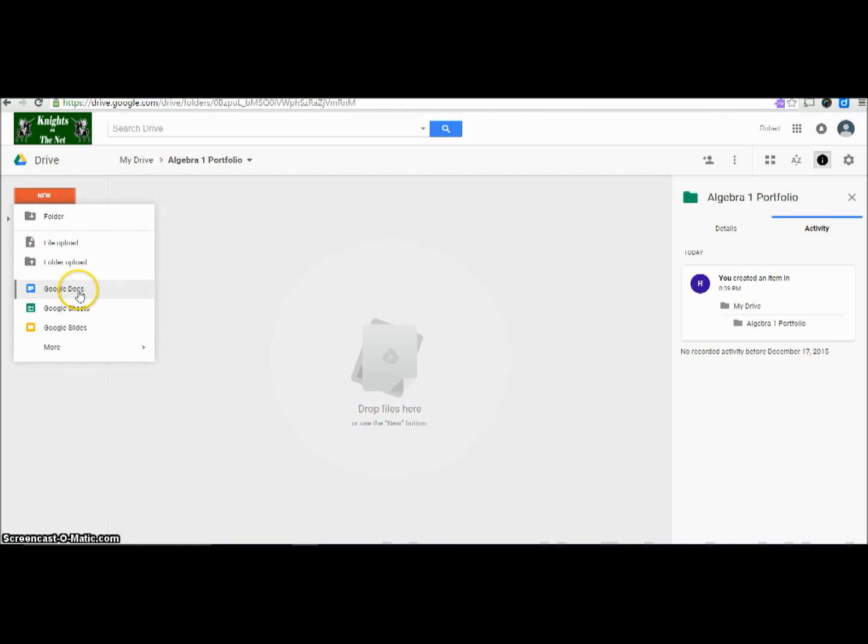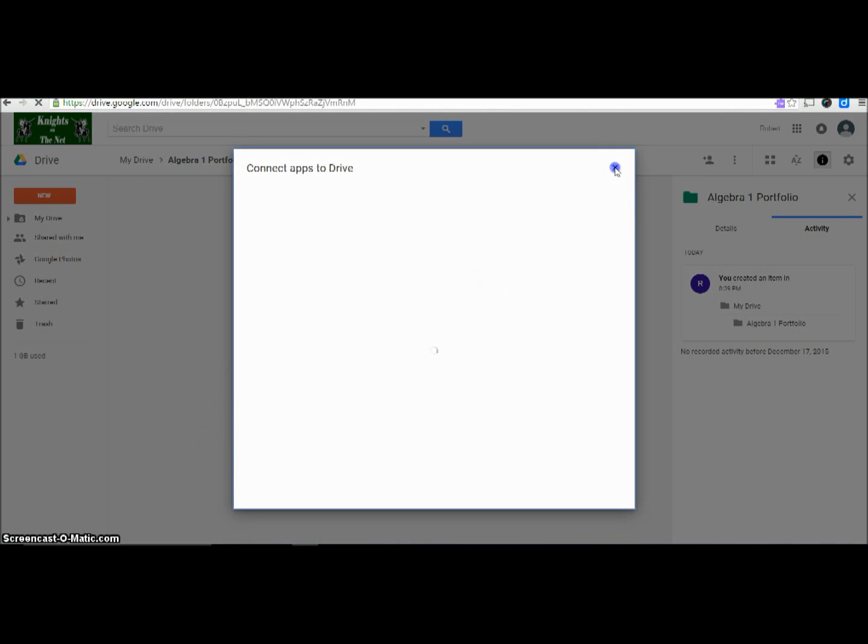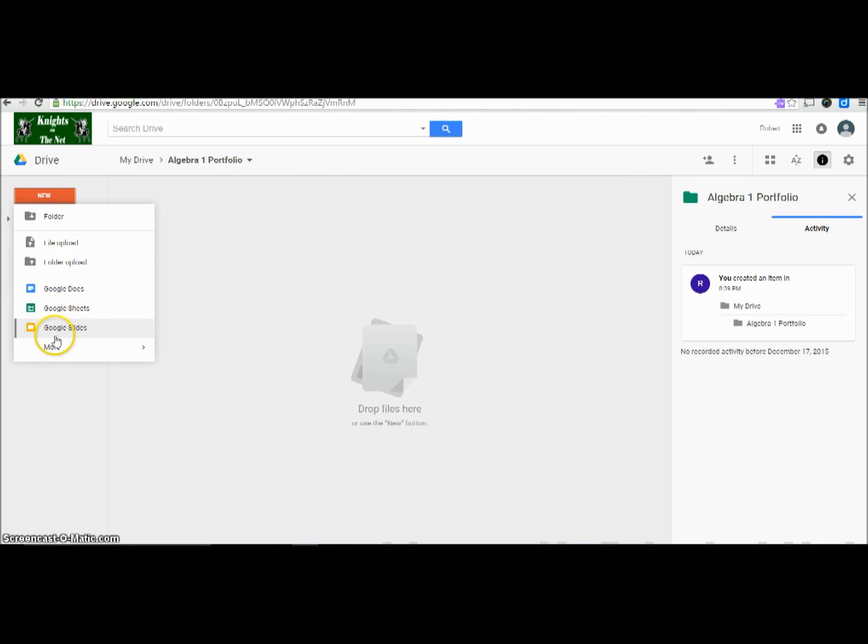So again, we create a Google Doc, Google Sheets, Google Slides. You could even insert maps into your Drive. If you go back in there, maps, drawings, calendar, Google Calendar. So you have many different options in terms of creating items specifically in that folder and saving them into Drive.